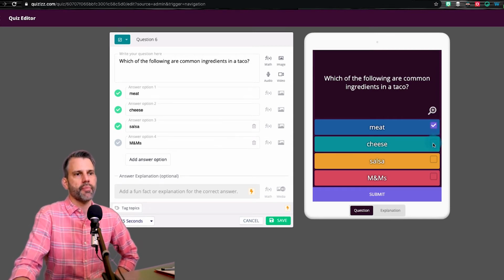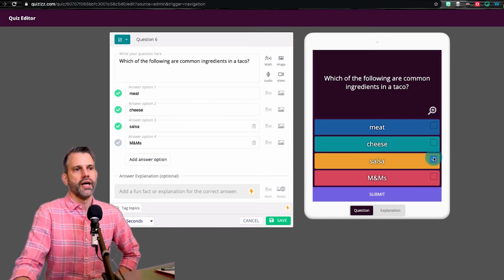It's clear because those checkboxes are there that they have to select more than one, and then click submit.